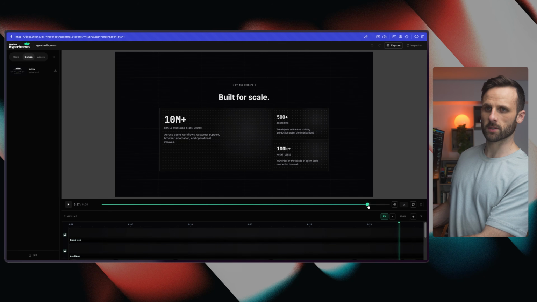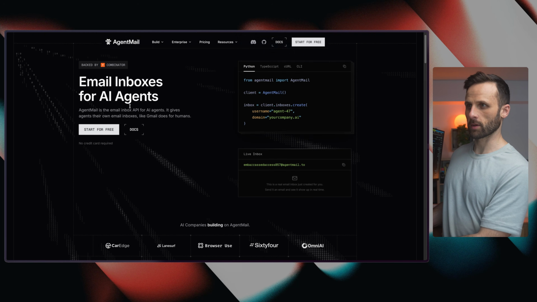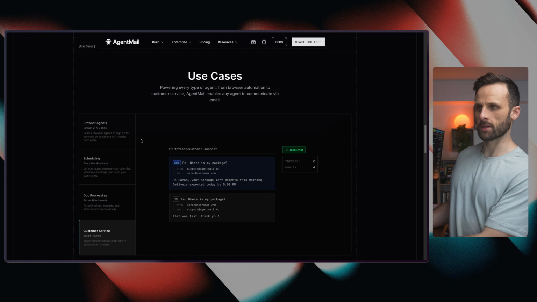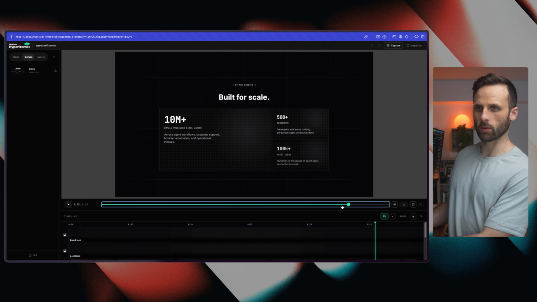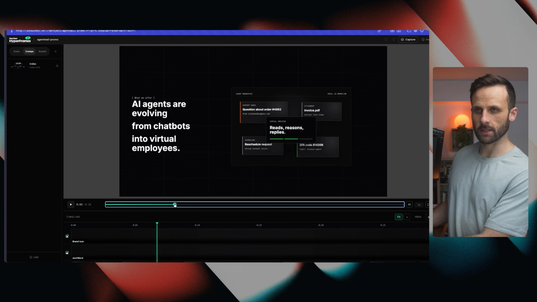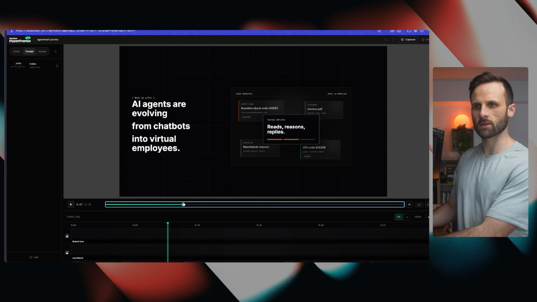Cool. Okay. This very much matches. So if we go back to their website, the branding is dead on. If we go to this built for scale section, it even took that and just made its own counter animation. I actually like this. The card reveals and stuff, this does a really good job of it.